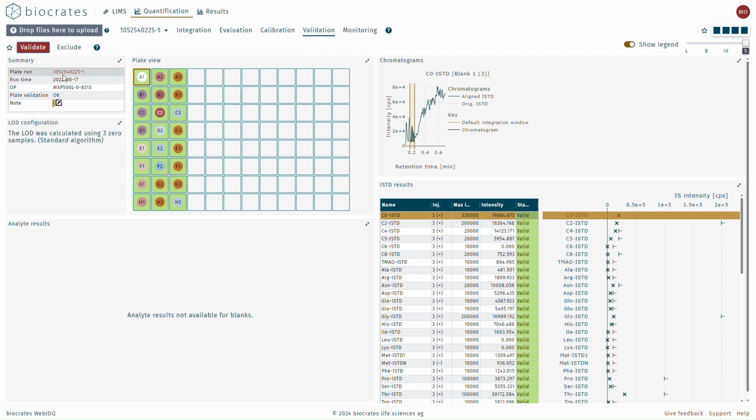The plate run will show the barcode of the current plate run. You can click on this to load the corresponding data directly into the results section. The run time will show the date that the MS data was uploaded. Plate validation will show the status of the validation. OK indicates that the plate successfully passed the validation criteria. Not OK indicates that the plate run did not meet all of the validation criteria.